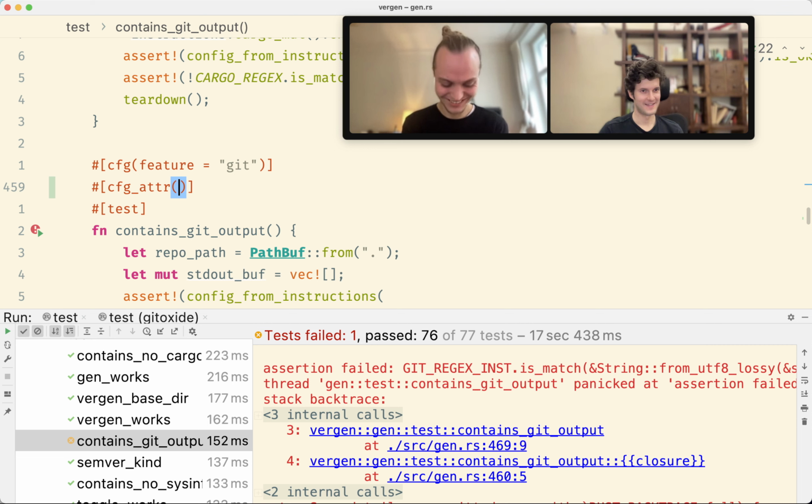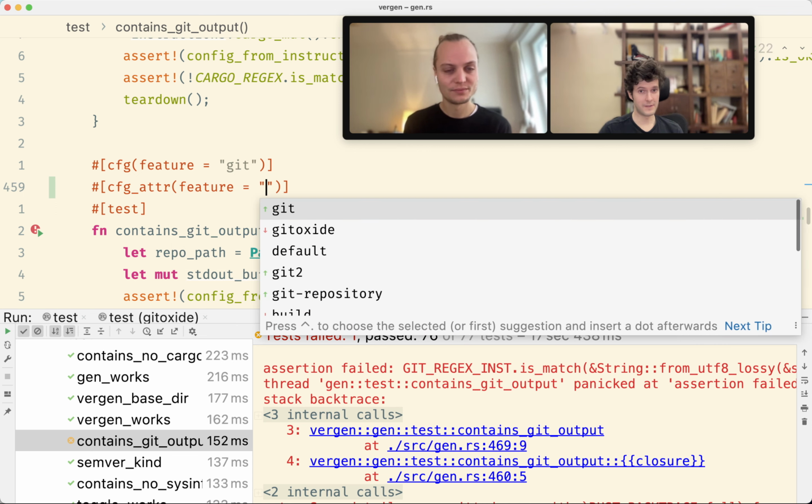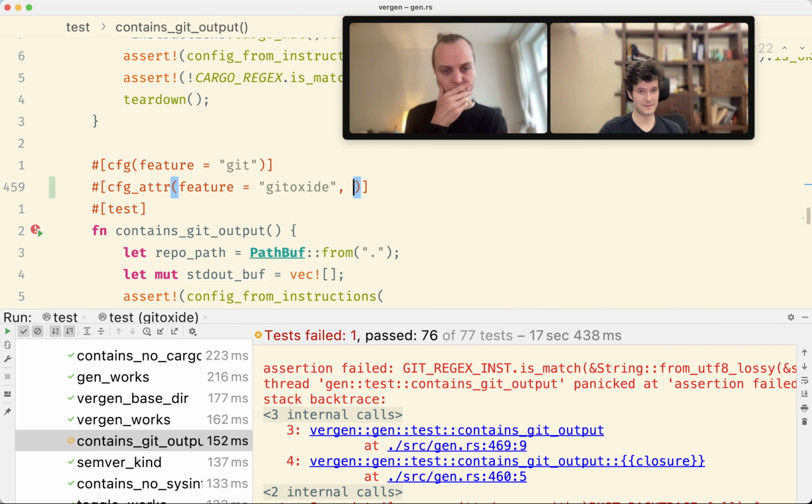So, config adder, is that right? So what we want is, if feature is Git-oxide, then you add the attribute ignore. And IntelliJ is pretty neat by now because it really knows what you're doing. So it's kind of a validation for me that I'm not totally off, because some syntaxes I don't use a lot.